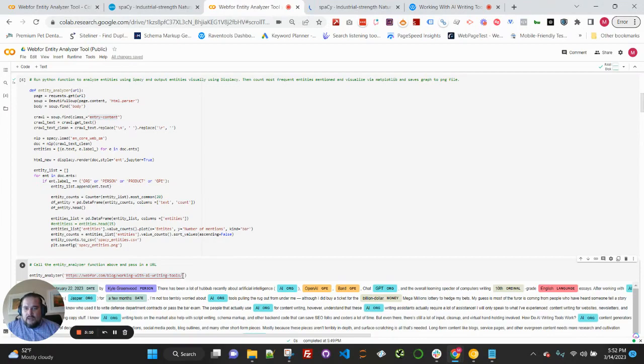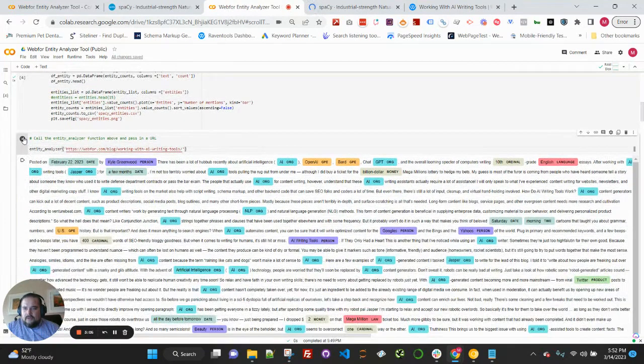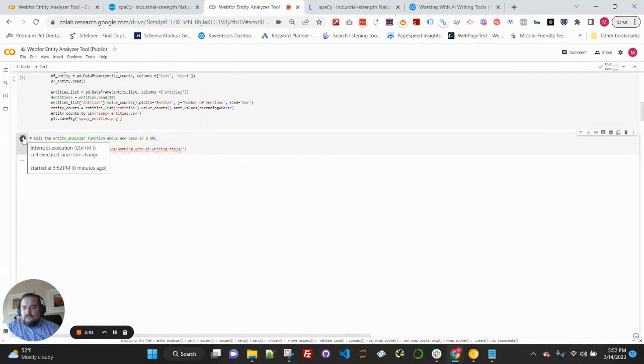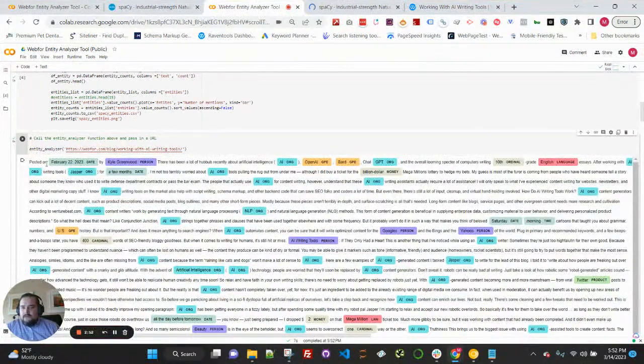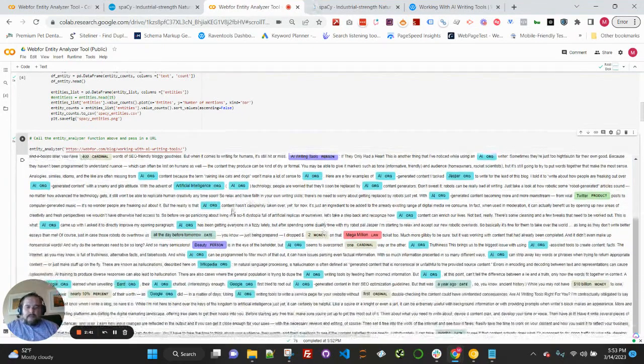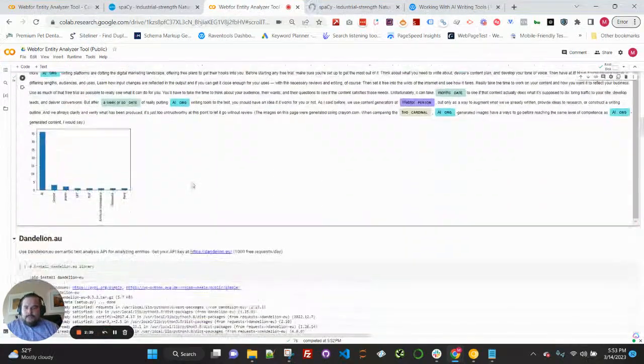We've run this. Like I said, you're going to go ahead and update this with the URL. I'm going to keep this the same, and I'm going to go ahead and call the entity analyzer function using this cell right here with the URL that I want to analyze. And that worked perfectly. So we can see SpaCy visualizing the entities that are called out here: OpenAI, AI, the author, date. And you can see it doing a pretty good job overall.